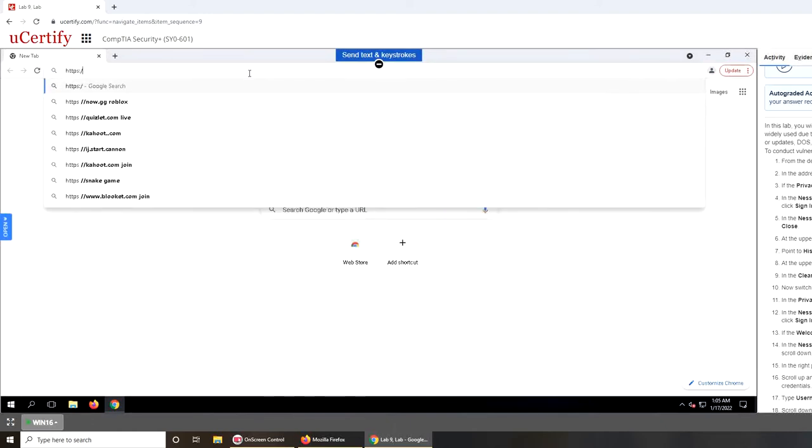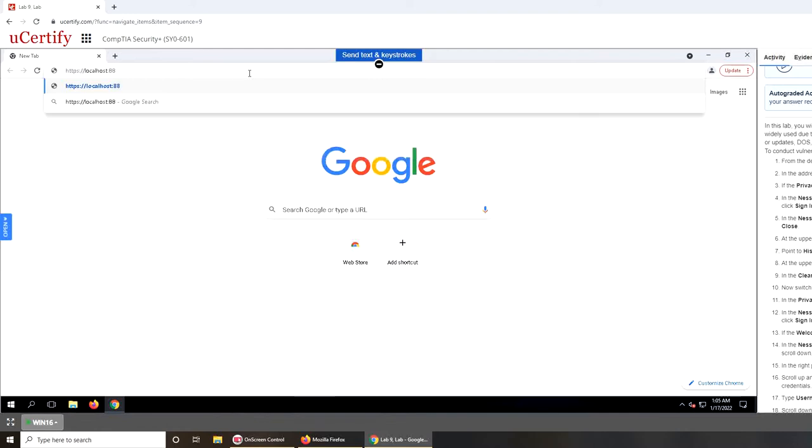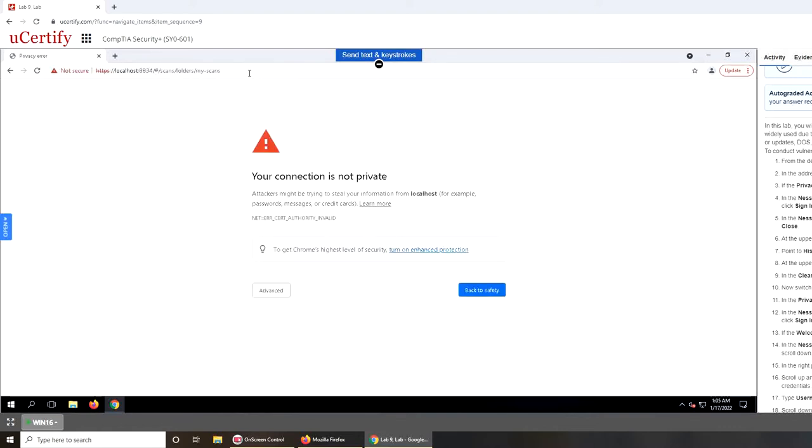So it's HTTPS, localhost, and that is the port 8834. That is slash, then the number, slash scan, slash folders, slash my scans. Press enter. Yep, connection is not private.